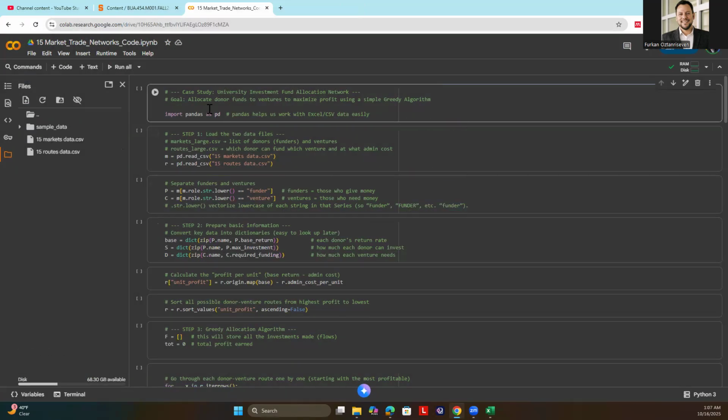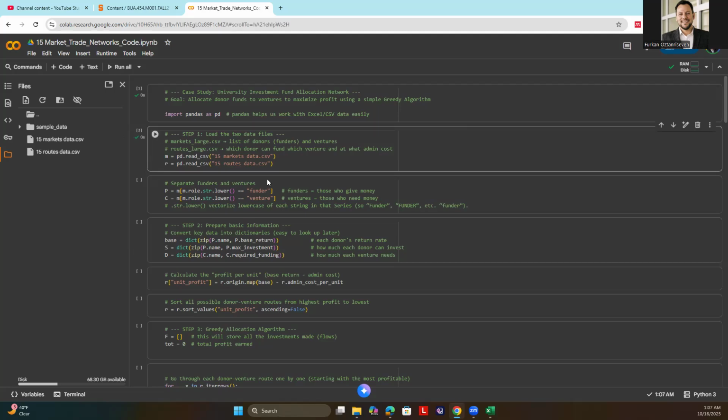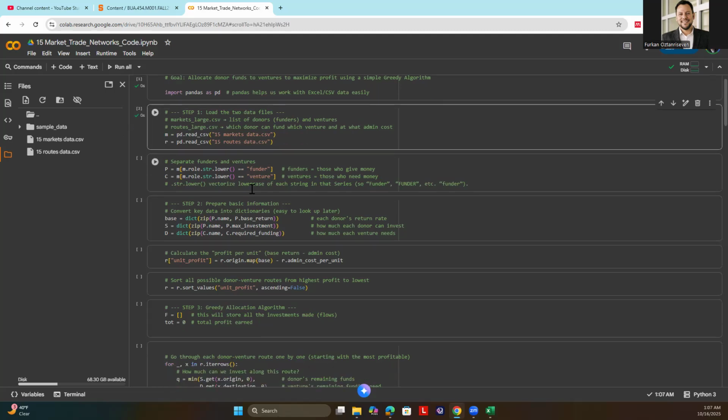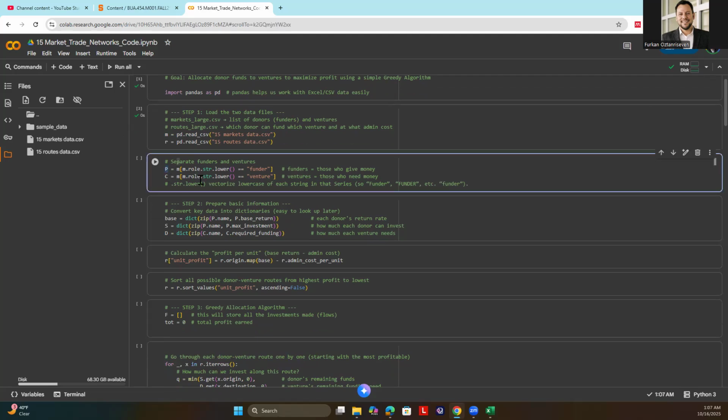Okay. The first part is pandas. Pandas is similar to an Excel spreadsheet, so we can create data frames and manipulate data. Second, we will read these two files. One is the number 15 markets data, which we will save in the variable M, and variable R is going to be our routes data. Now we will separate our data between funders versus ventures. P will be our funders and C will be our ventures.